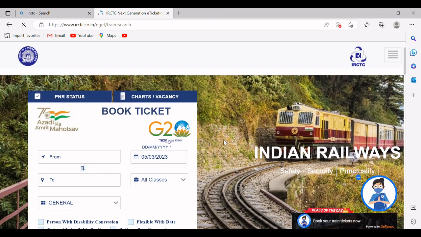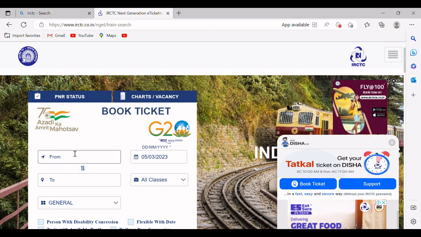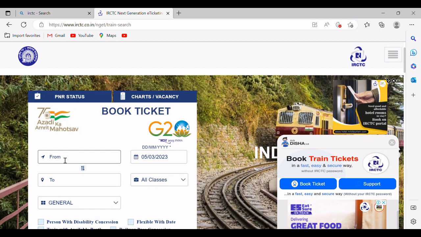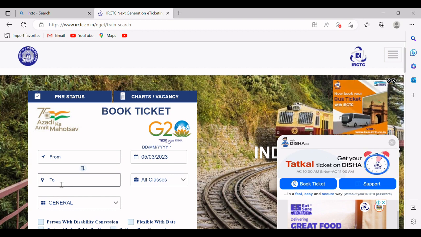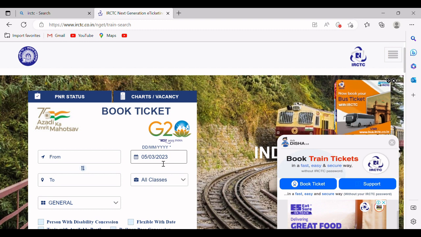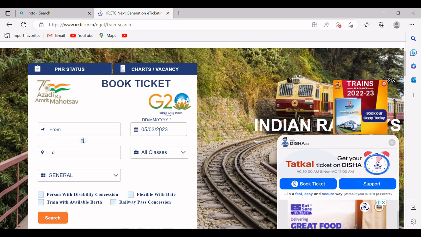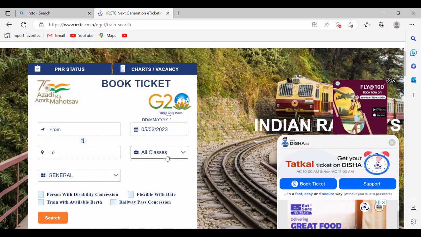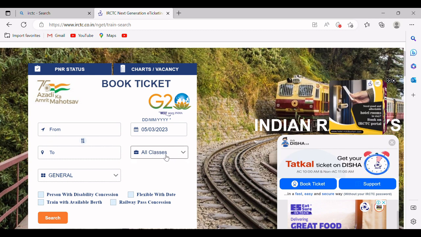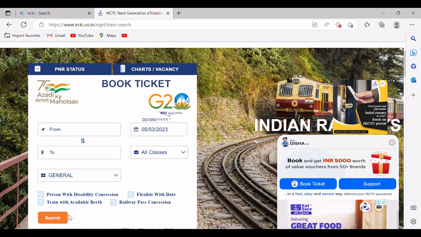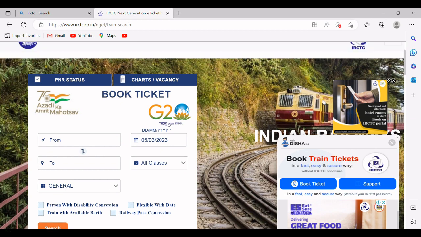In this interface you will be able to see from, to, and date. You put the name of the railway station from which you want to travel and the station up to which you want to travel, and choose the date of journey here. After that, choose the class in which you want to travel, either sleeper or AC, from here. After that, you can click on search. But first I will show you how to log in.